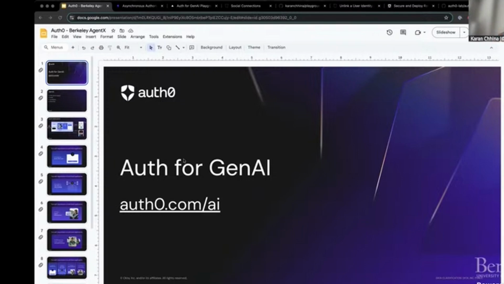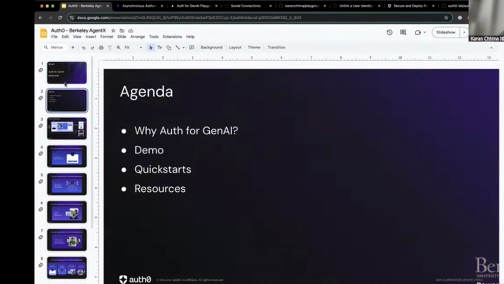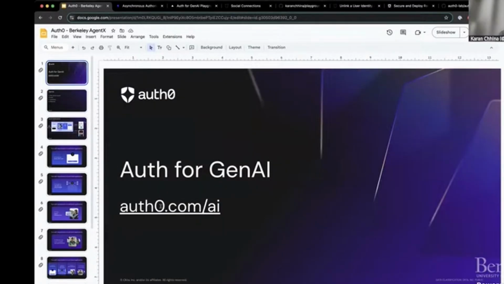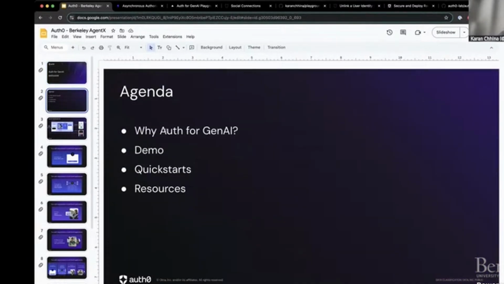As we started seeing a rise of generative AI applications and developers trying to build agentic apps, we recognized that there were some very strong use cases where agentic apps needed to securely access APIs or data sources. So let's talk a little bit about that. We introduced Auth for Gen AI. It's available at auth0.com/ai. We're going to talk about why, do a demo and quickstarts, and talk about some resources.